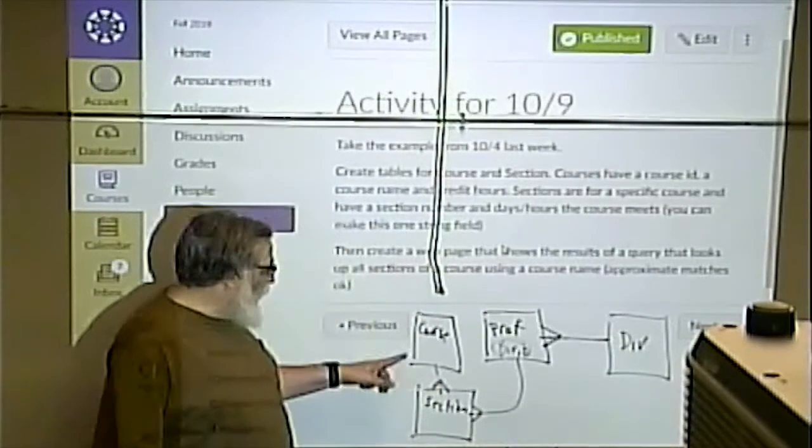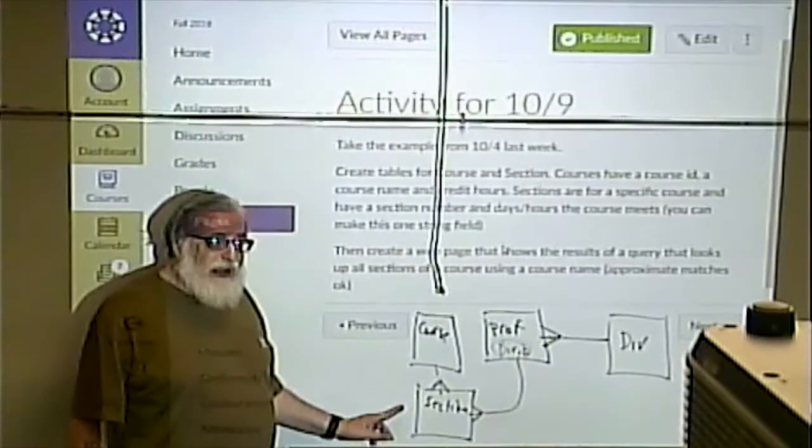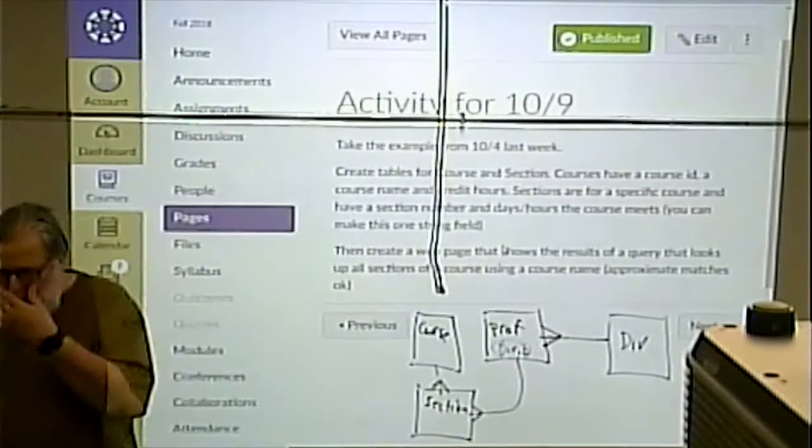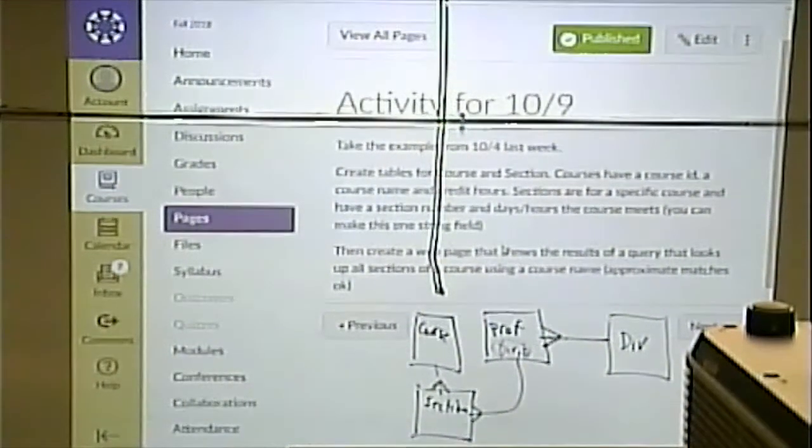Also, I'm going to have a course and a section table. Why is that? Because some things don't depend on the specific section. CISS 121 is worth 3 credit hours, right? And if you didn't realize that, it is. It's worth 3 credit hours. Does it matter who's teaching CISS 121?